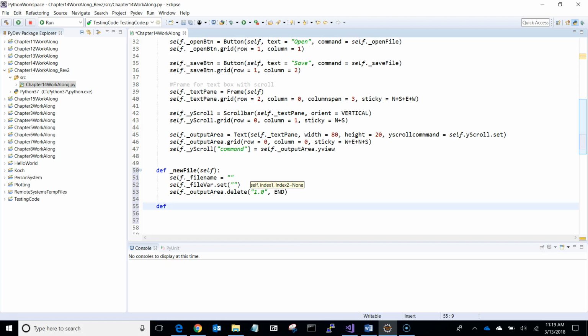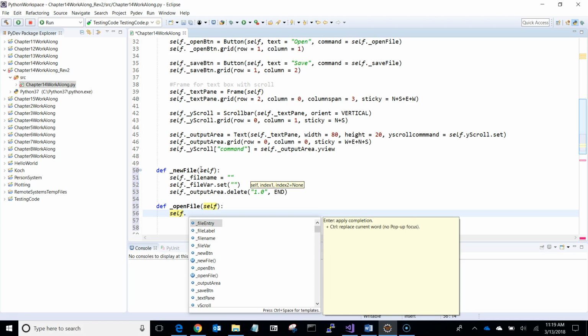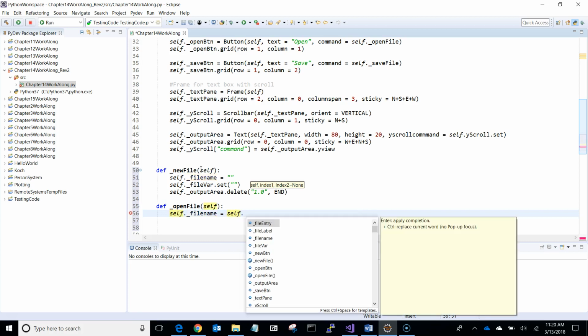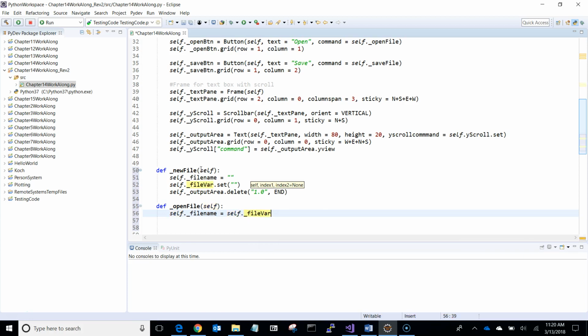We're going to define underscore open file, opening paren, closing paren, self, colon, everything is in there. Okay, so now I need to find the file name. So we'll go self dot underscore file name. Okay, we're going to pull that from there. We're going to say file name equals self dot underscore file var dot get.